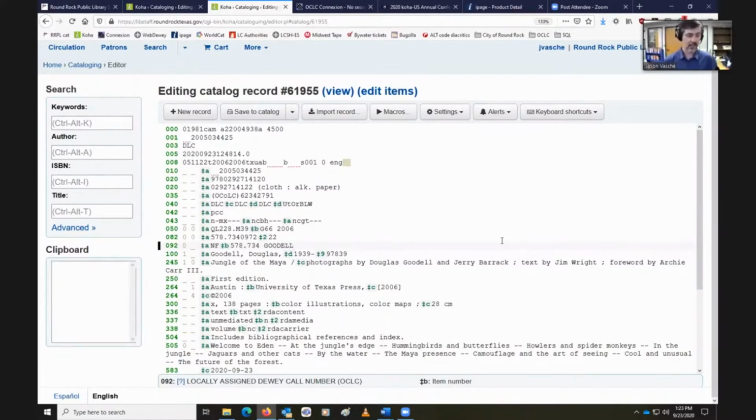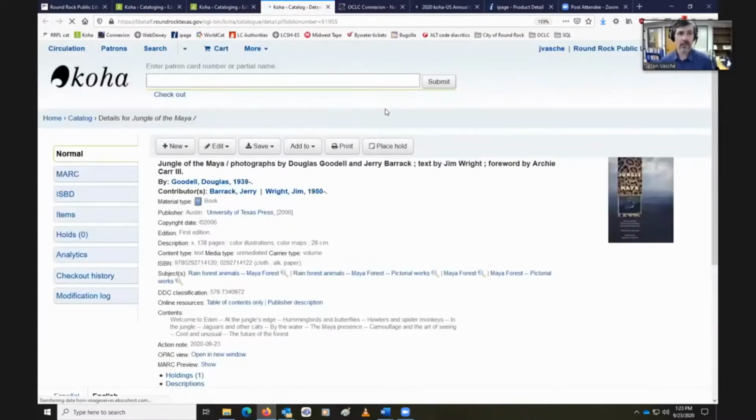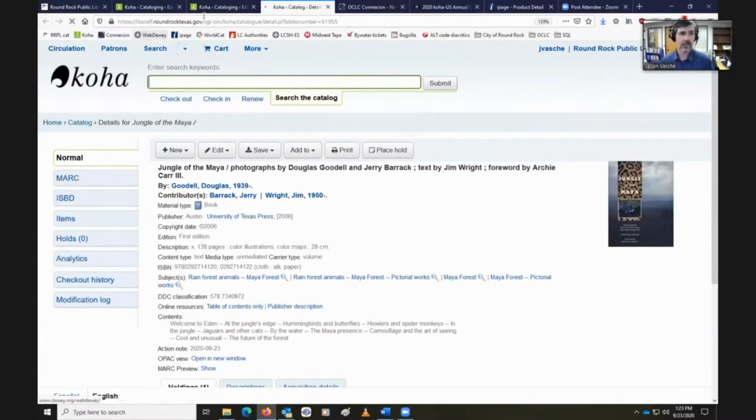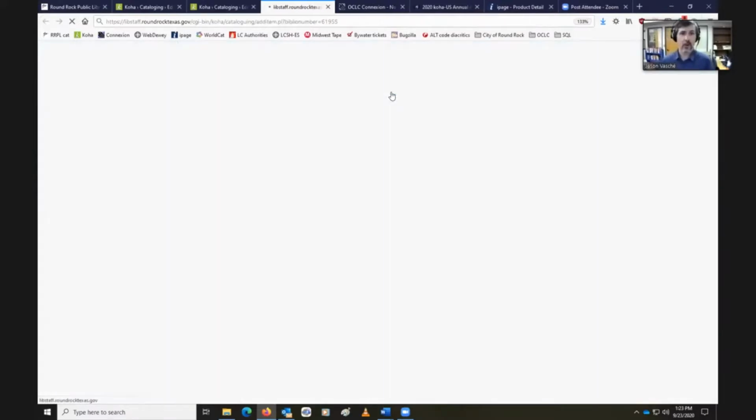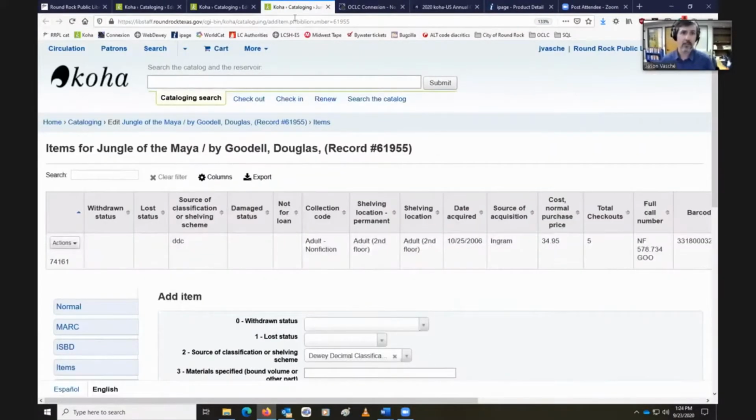Actually, sorry, I'm getting ahead of myself. Before I do all this, let's take a moment and look at some other differences in this editor, right? At the top we have editing catalog record, and the bib number here. We have view. If we click on this, it will take us to a catalog view of this record. I have this edit items link here, which will open up the item record in a different tab.